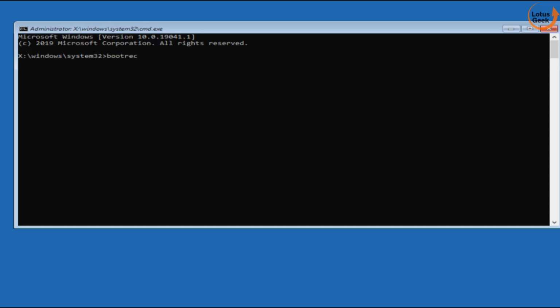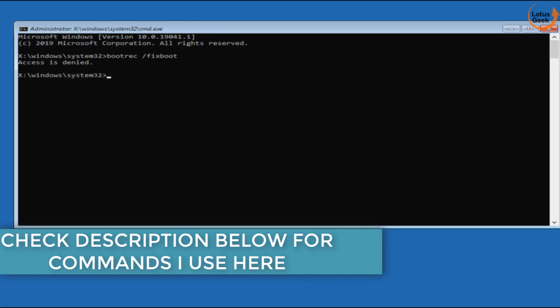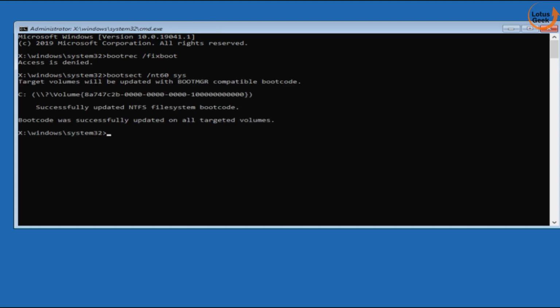First one is bootrec /fixboot. Now hit the enter button. Now it is giving access is denied. So type here bootsect /nt60 sys and then hit the enter button. Now again type bootrec /fixboot. Now the operation is completed.